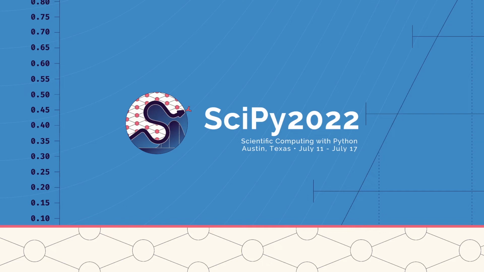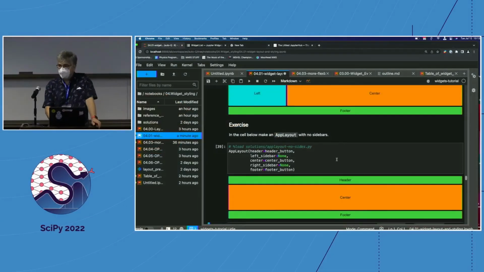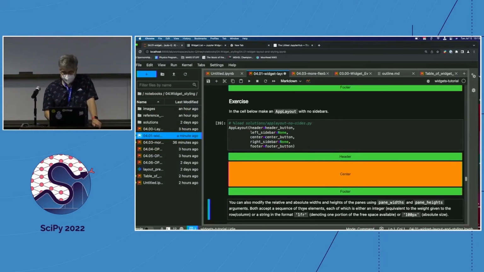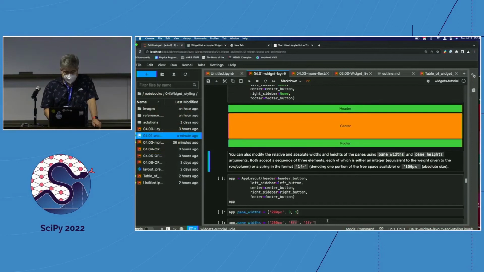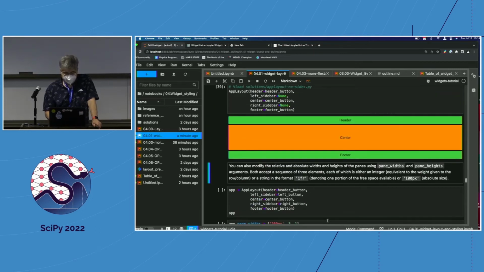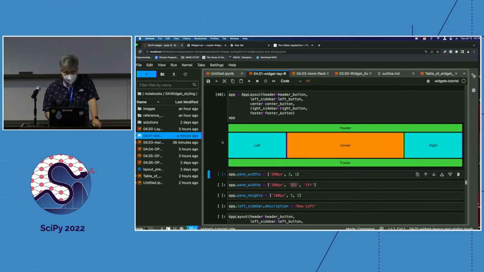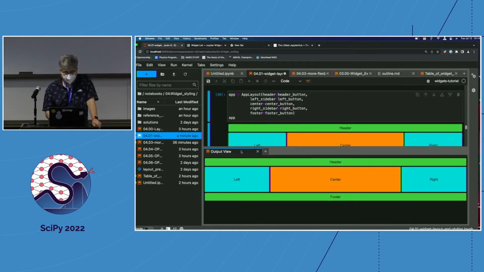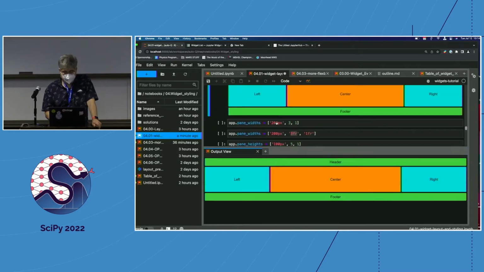So the approach here is straightforward. If you just set the left sidebar to none, you should end up with no sidebars. There are several different ways that you can affect the layout. So I'm going to make this app and then make a new view for the output. Down there is fine.